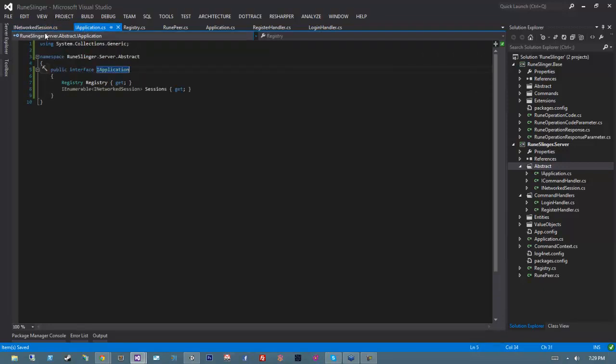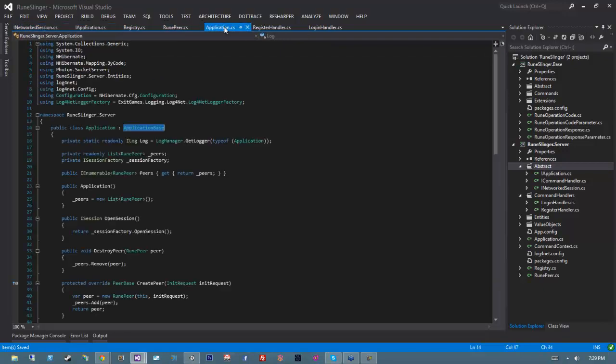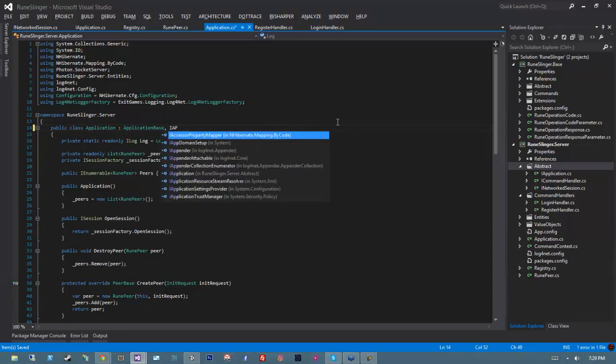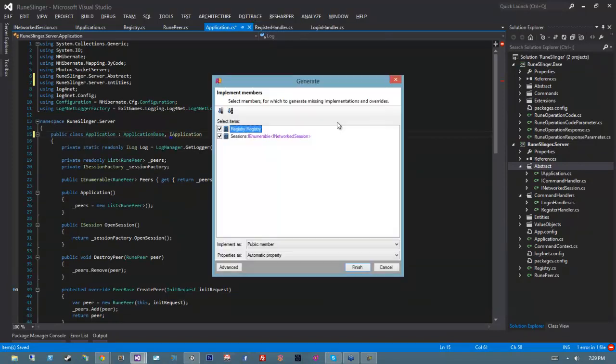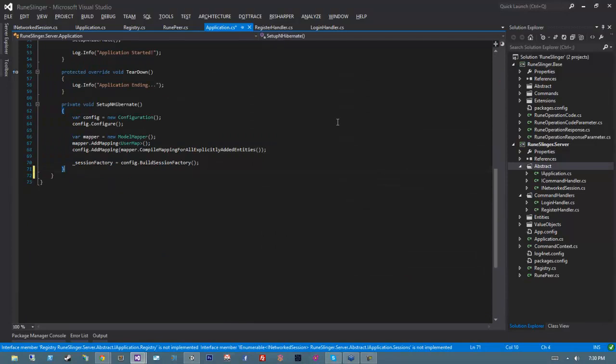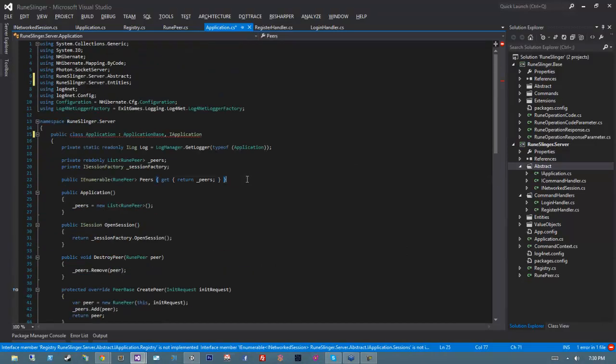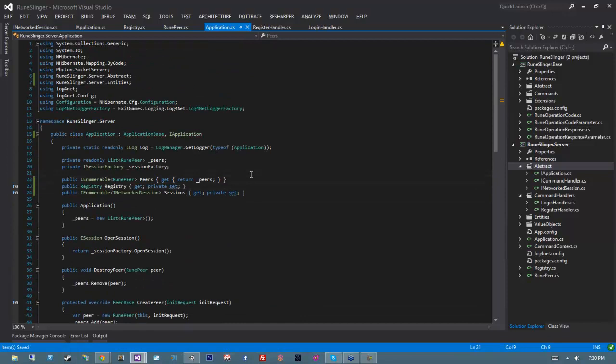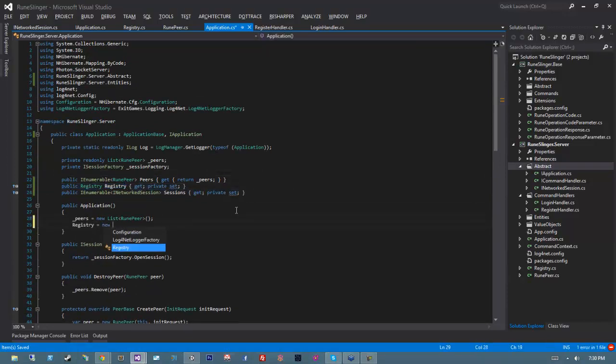To hide our application and our INetworkSession behind these interfaces, all I have to do is go into my application and say that this application implements IApplication. Now by doing that, it will require that I implement my registry and my sessions. Okay, everybody with me so far? My registry, my sessions. Now my registry is going to be instantiated in my application.